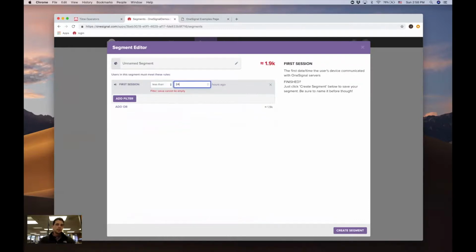So for this example, I want to set up a segment to target all users that first subscribed to my website in the past 24 hours. I can change the hours, I can change the operator, and OneSignal will tell you how many subscribed users fit that filter. You can also do this with last session. It works the same way.